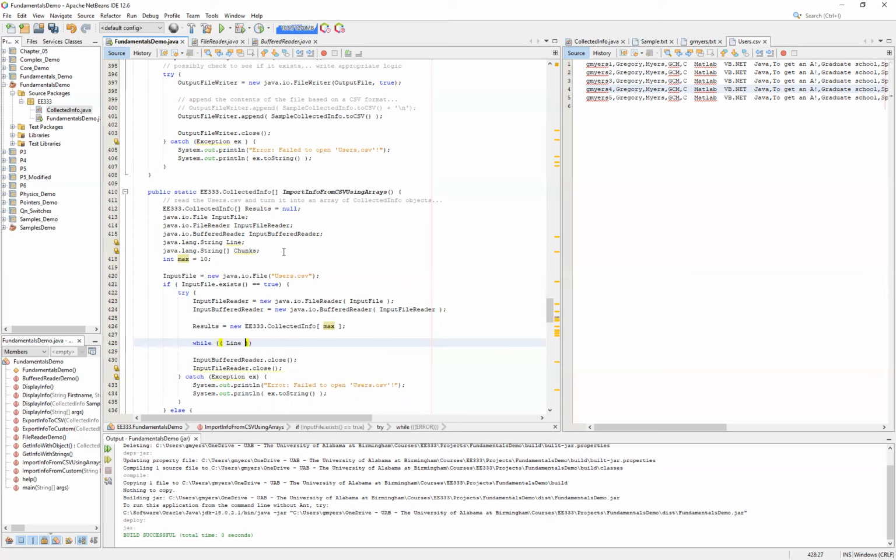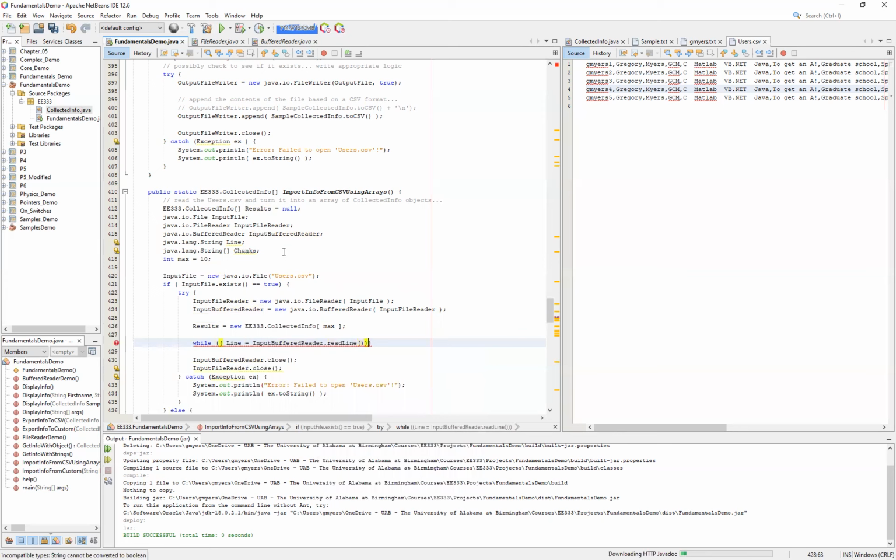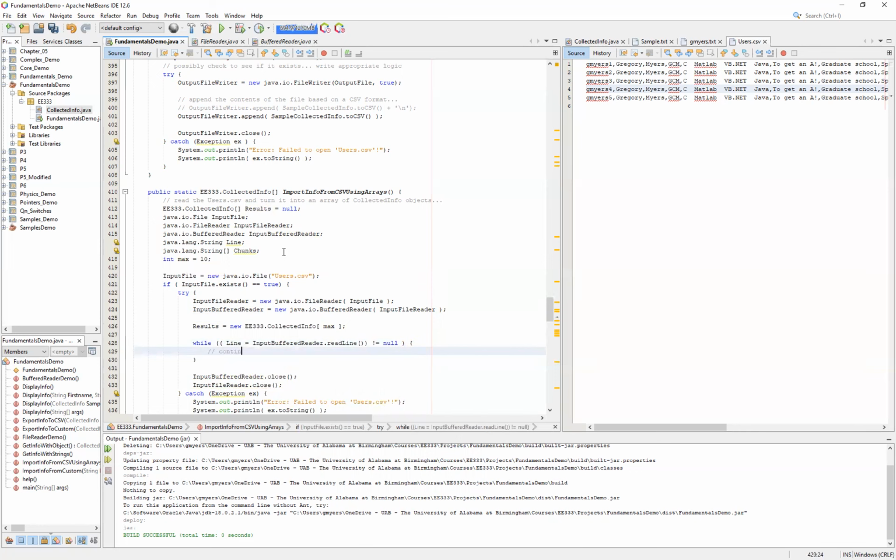We're going to, again, use our input buffered reader. We're going to read a line out of the file. We're going to store it in the line variable. And while that is not equal to null, we're going to continue to loop through the file, parsing new lines into objects.